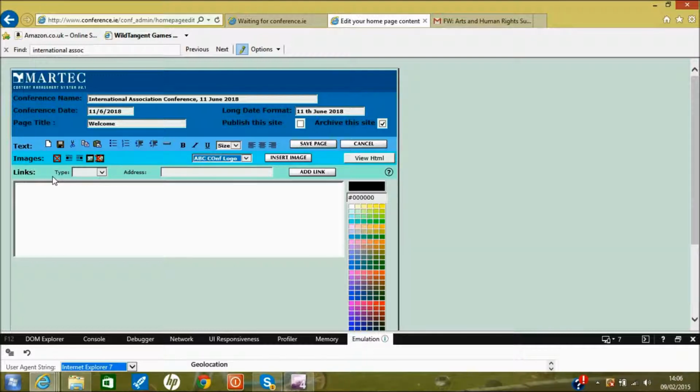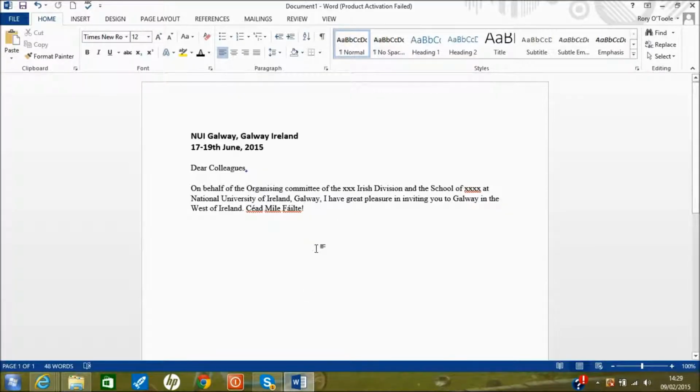Below images we have links. This is where you will create your hyperlinks to external web pages and also to other documents which you will upload, which we will go through later on in this training video. Below these options is our text box. Here you can type directly into this location, or what I suggest is that you type up all your content in a Word document first so that you can do your spell and grammar checks.